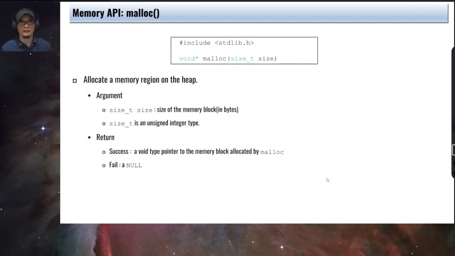Let's now begin discussing the details of the malloc function, which is used to allocate memory on the heap. In order to use the malloc function, we need to include the stdlib header file. And what this function does is to allocate a memory region on the heap. It accepts a size parameter, one parameter, which specifies the number of bytes that we would like to allocate on the heap. And the data type is usually size_t, and it is an unsigned integer type. We usually use size_t to make the code portable.